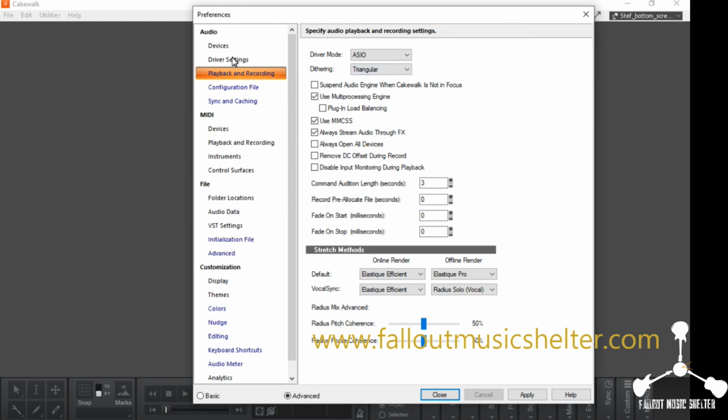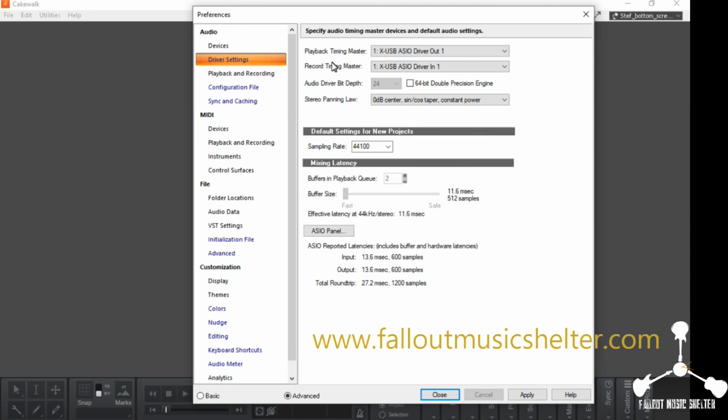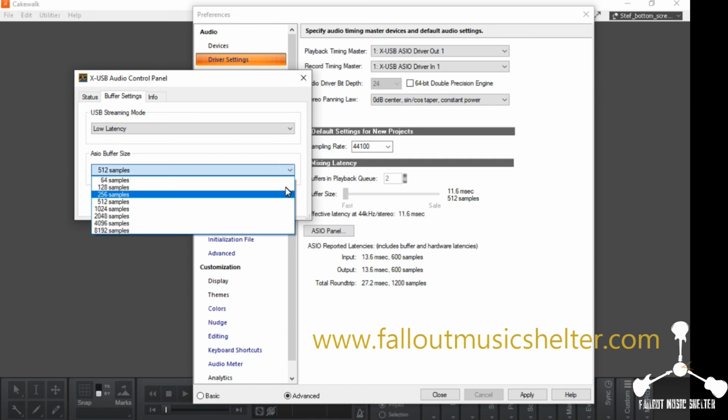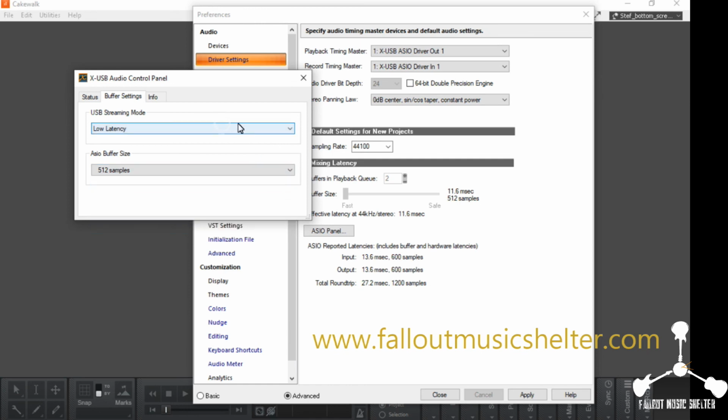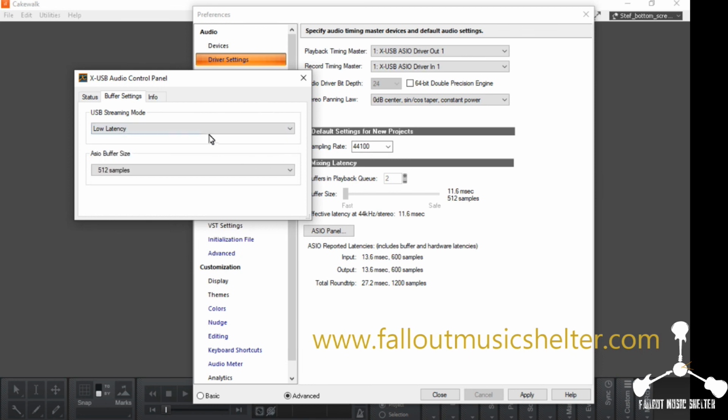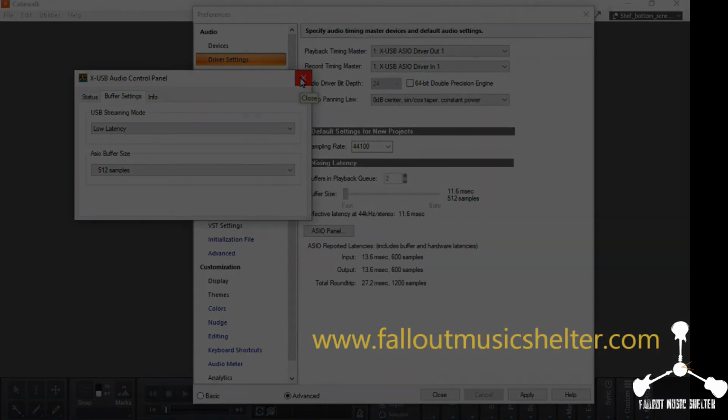Next, in driver settings on the playback timing master, your interface name should be there. Choose accordingly as you see here. Here you should be able to change the latency to low samples, which will help later on with monitoring the recordings. Remember to press apply. Sometimes you might need to click apply for one change at a time, or even restarting your computer, going back and changing something else.